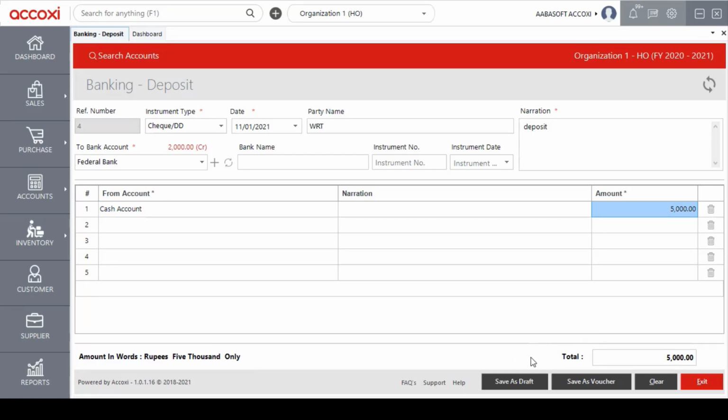To save this transaction, we have the Save as Draft option and the Save as Voucher option. The user can save this transaction as a draft by using this option, or the user can save this transaction as a voucher by using the Save as Voucher option. We have a clear option and an exit option is available also. The clear option is to clear or cancel this form without saving, and the exit option is to exit from this page without saving.